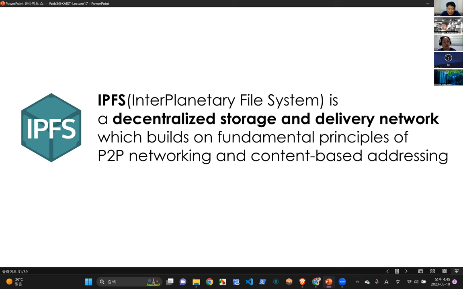Interestingly, IPFS was built before blockchain. So it is a very old project. And before blockchain, people used IPFS to store their files safely in a decentralized manner. So combining blockchain and IPFS is a very good choice to make our service decentralized.